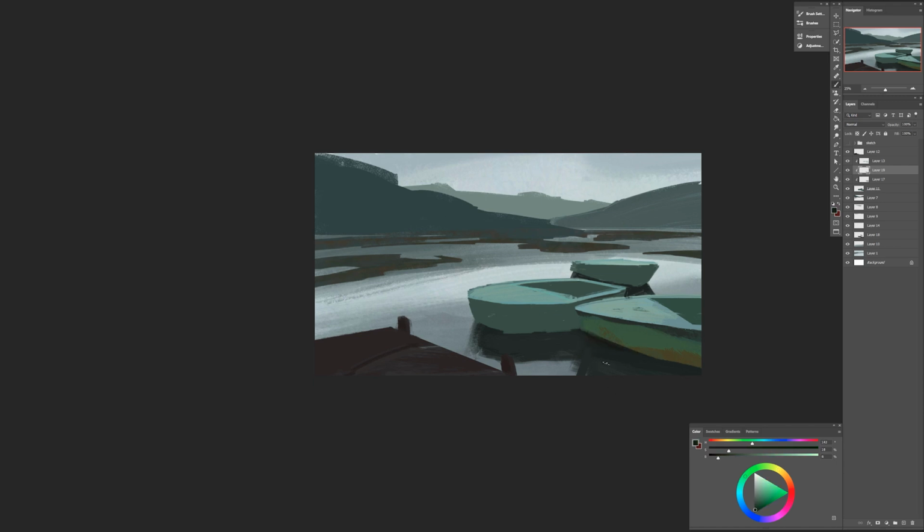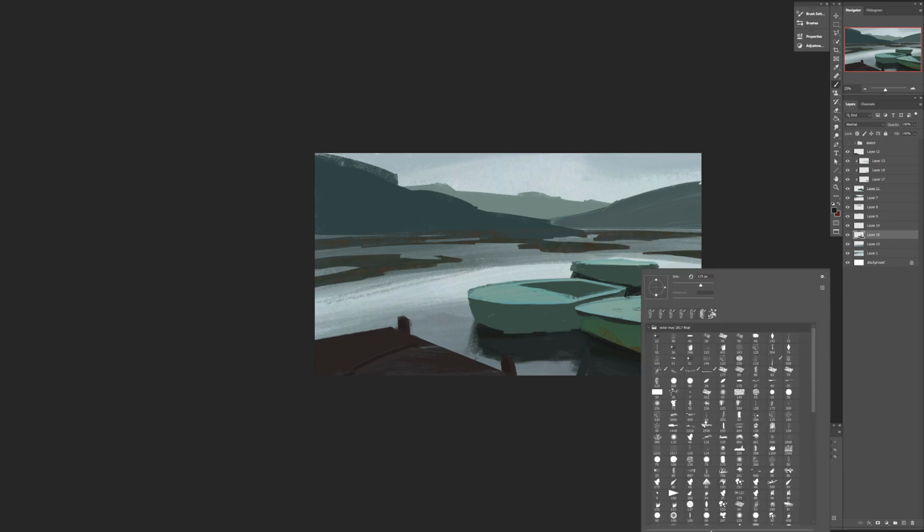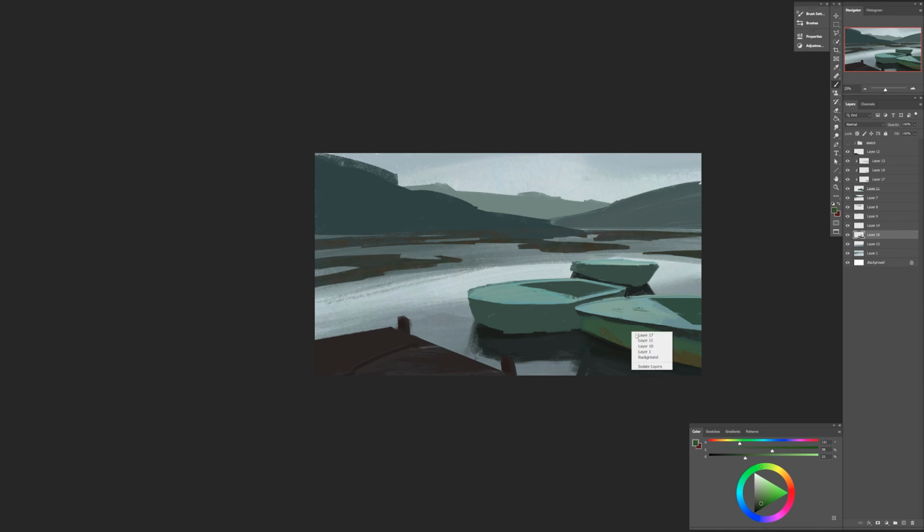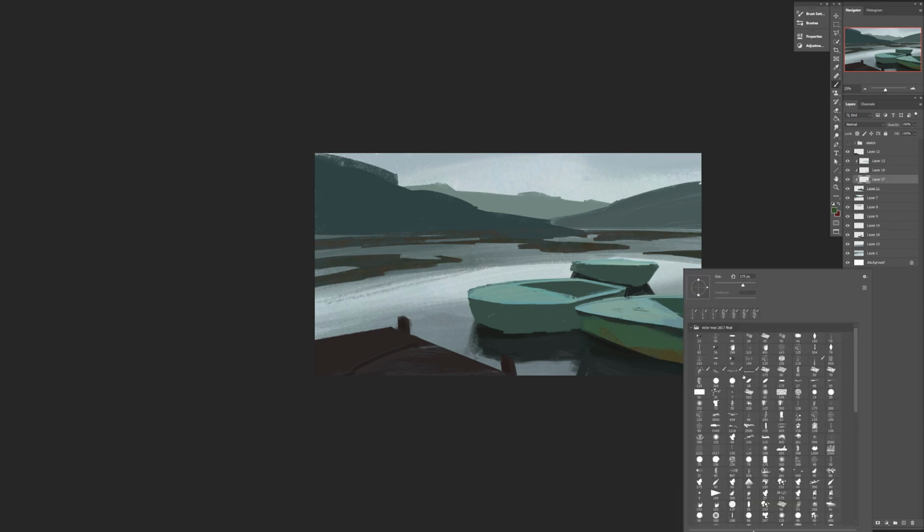Right now I'm defining the boats in the foreground. It's quite beneficial to use reference images in situations like this, especially when you're describing different types of materials and the way they interact with light, for example.